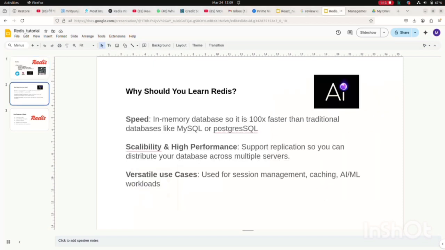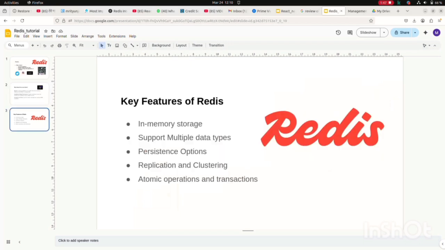Now the question comes, why should you learn Redis? What makes it better than other databases? Here are the three major reasons because of which we should learn Redis. First, speed. Since Redis is an in-memory database, it is 100 times faster than traditional databases like MySQL and PostgreSQL. Second, scalability and high performance. Redis supports replication. You can distribute your database across multiple servers. Third, versatile use cases. It is used for session management, caching, real-time analytics, leaderboards, or even AI/ML workloads.